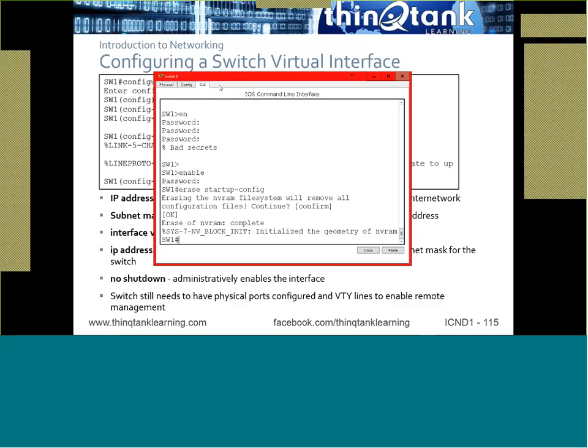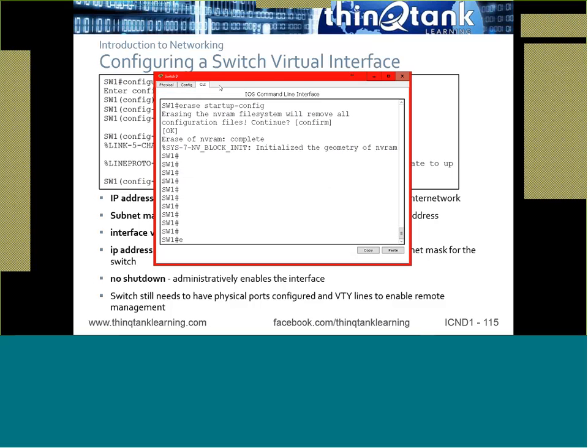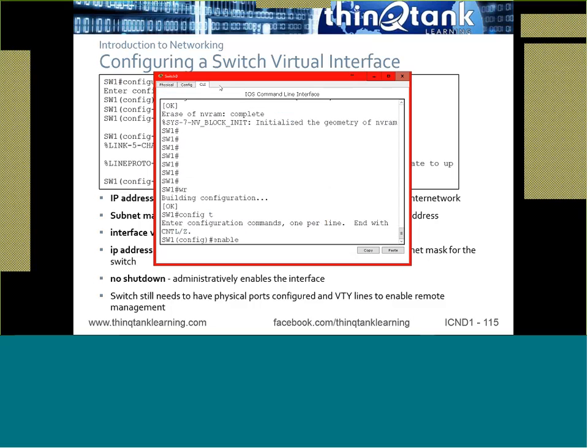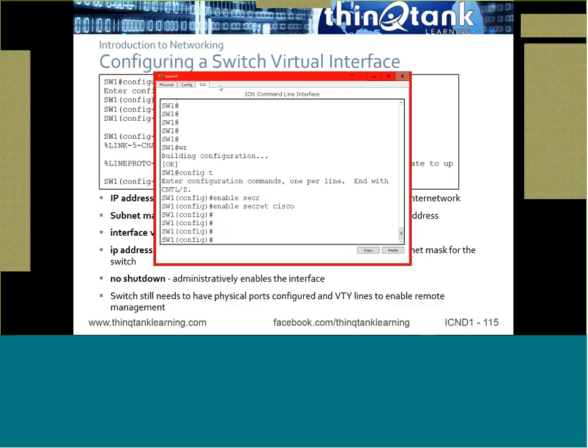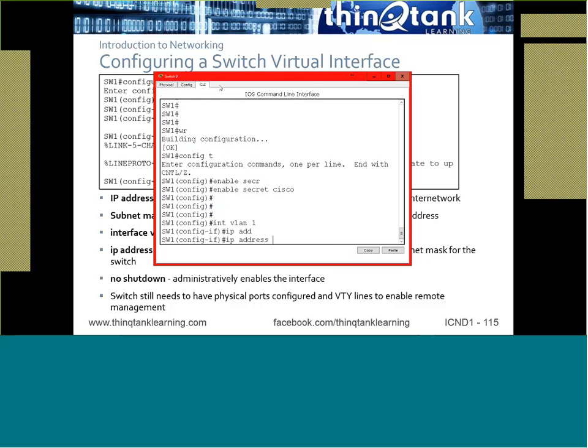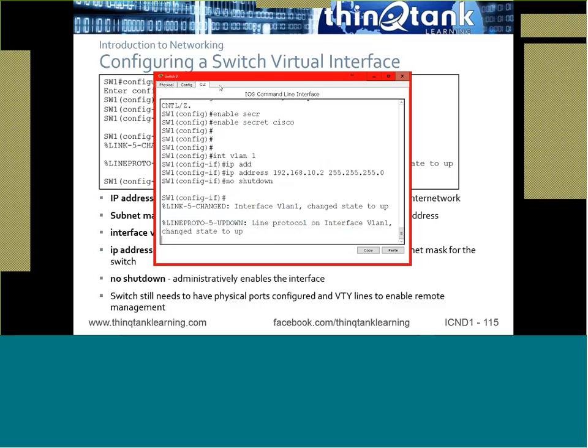So go into the switch on the left in your topology. Make sure you have your secret password set. We already did that. Interface VLAN 1, and let's go ahead and give it an IP address of 192.168.10.2, 255.255.255.0, just like you see on the screen there.